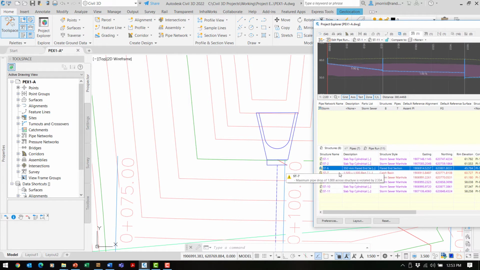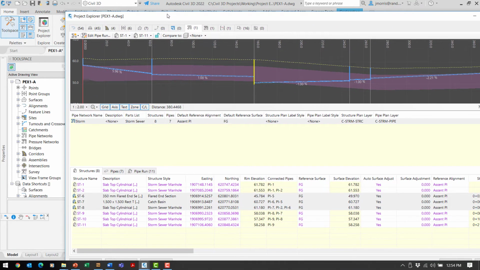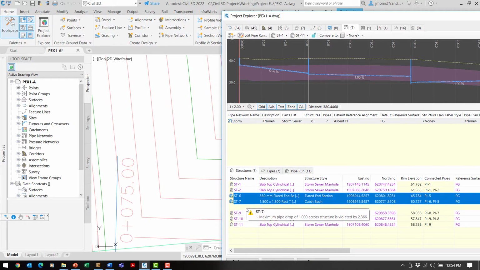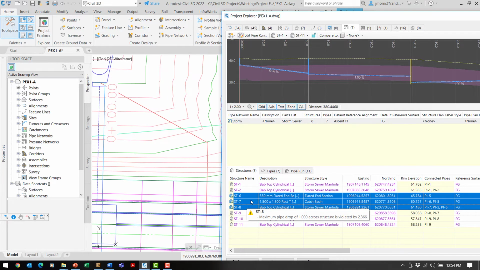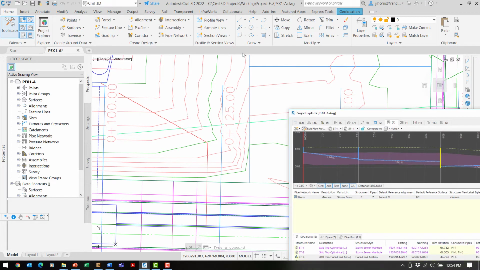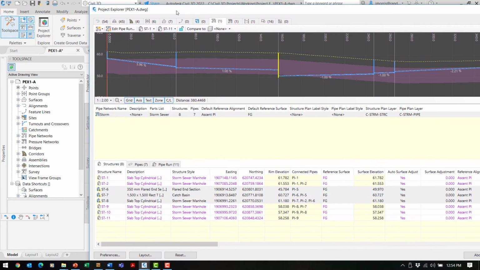I can also use the standard Windows Control key, selecting individual parts, or the Shift key, selecting one, holding the Shift key down, and selecting another, and all of them in between get selected. And with these selected, if I go to zoom, it will zoom to encompass these three structures.